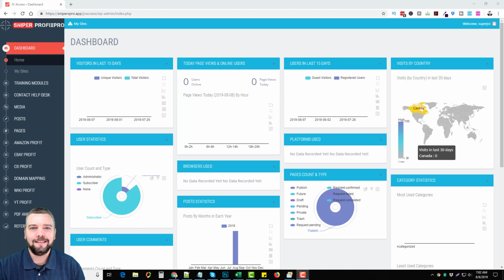Okay, so the purpose of SniperProfixPro is to give you the ability to easily create a lot of content and then to be able to share that content with users to build up an email list and also monetize your blog through ClickBank, Amazon, and eBay. And this can all be done with just a few clicks, which is what makes it so great.